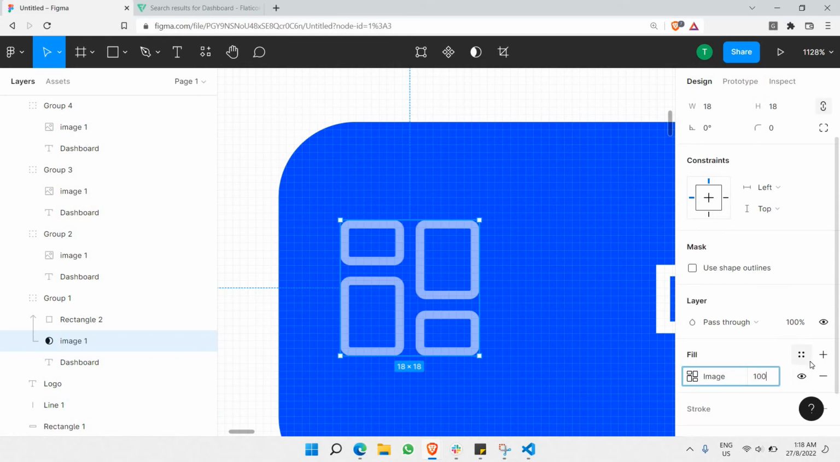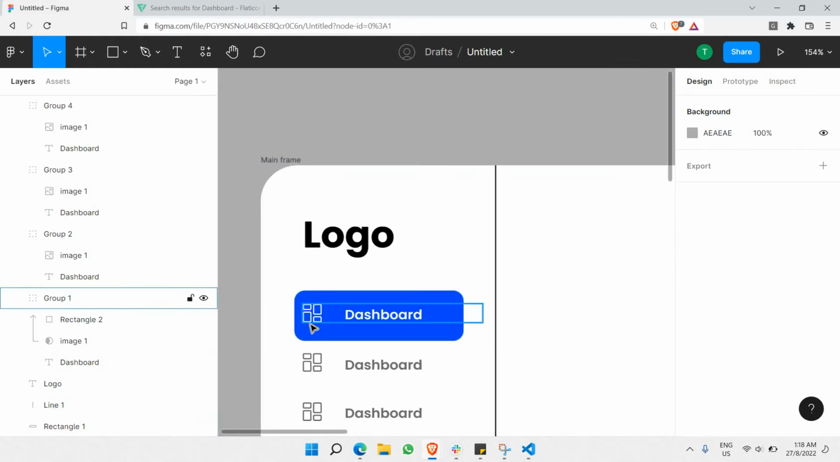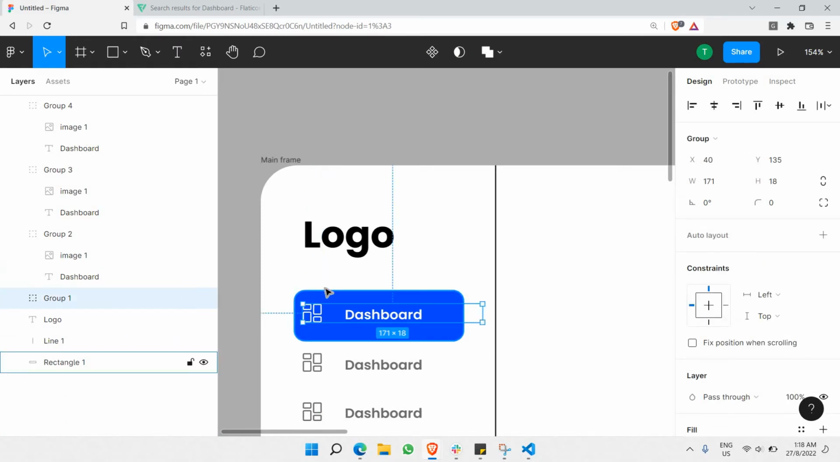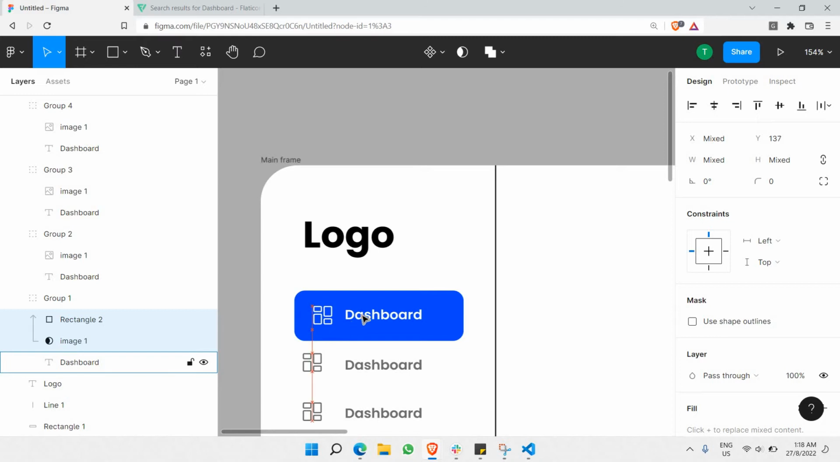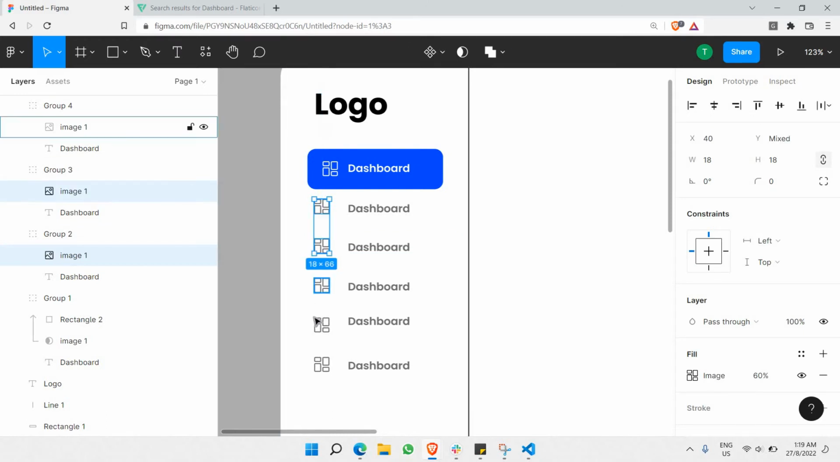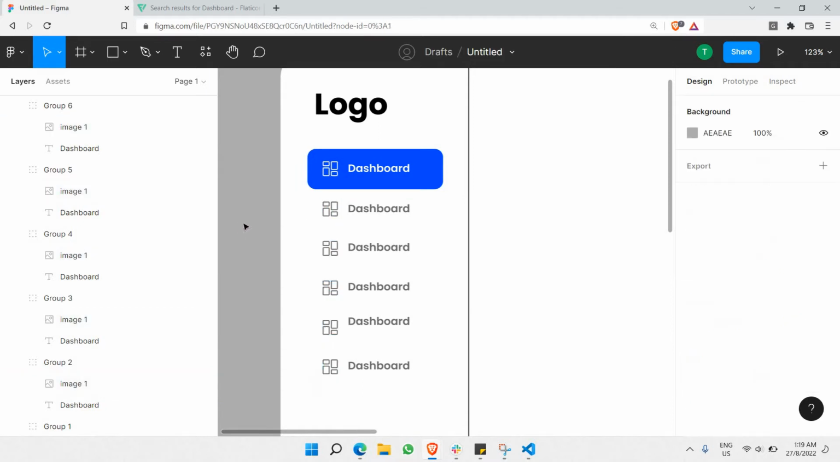So let's make this fill 100, and there you go. You have your first icon, and the first menu item that is active, by the way. And you can just select group 1, this, and sorry, this by the way, and place it right here, and that should be good. Okay, and let's select all of this again and place it closer to the text, and there you go. Now it's better.